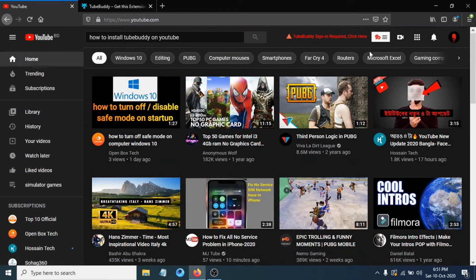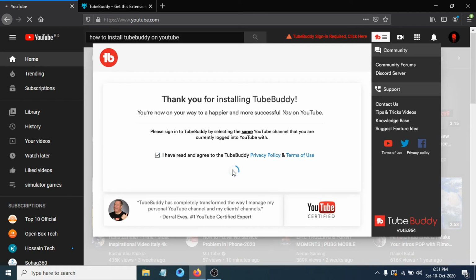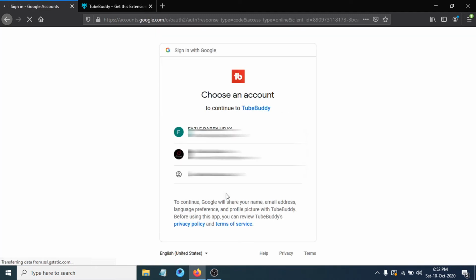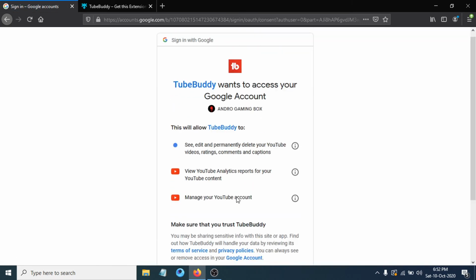So if I go to YouTube now, you can see there's an extension here, and it says TubeBuddy sign in required. So you have to sign in with your YouTube channel to use the TubeBuddy tools. So click here and then just accept the privacy policy and sign in with the YouTube channel that you have, and then choose the email here that you have logged in with your YouTube channel. Then choose the channel from here which is under your Gmail account, and then you just have to click allow.